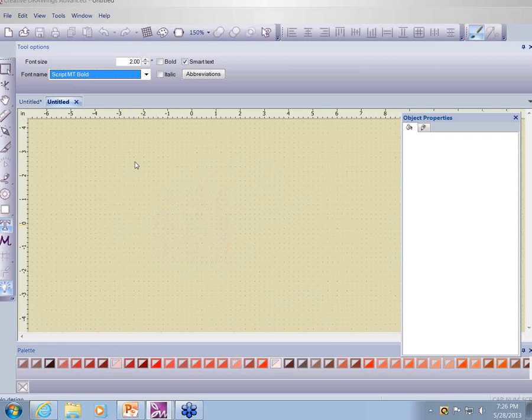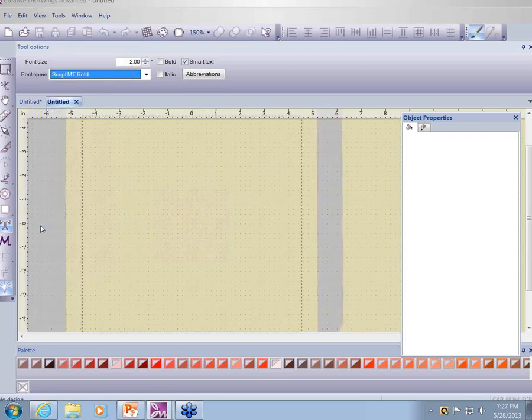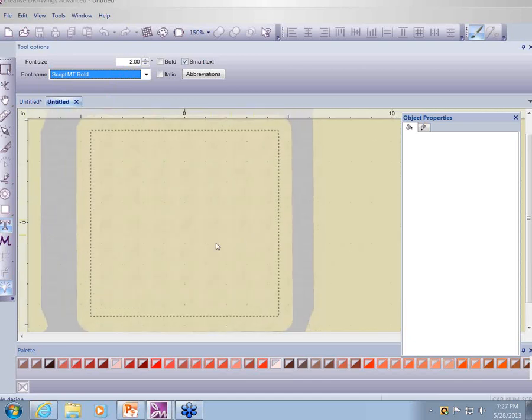and if you do not see your hoop in the workspace here, remember we can go under View and make sure there's a check mark in our box here for hoop. And now you can see I have my hoop on the screen here. I do that because I want my design to be the right size. I don't want to have it go outside of the hooped area because then I can't stitch it out.